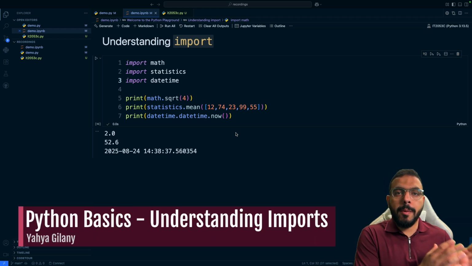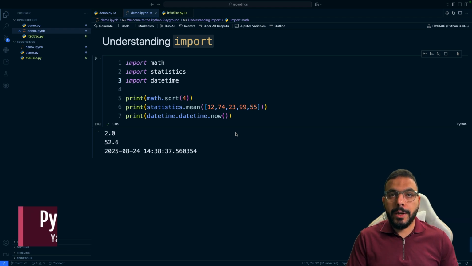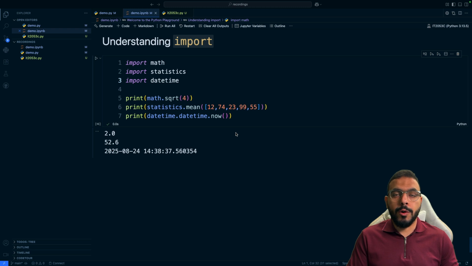Import pulls code from a module into your program. And you can import whole modules or specific elements of a module, and you can always give them an alias name or a shorthand name for when you want to use them. In this cell here, I've imported the 3 examples that I already talked about.